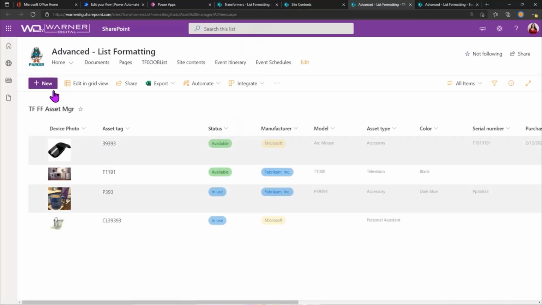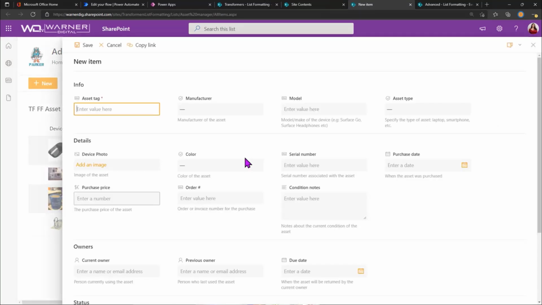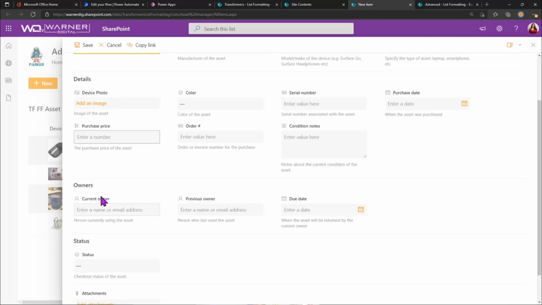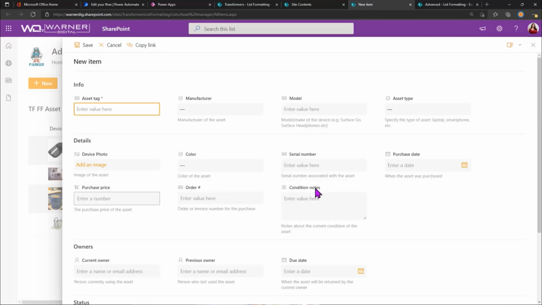And now if I go back into a new item, you see that that screen is taking up way more real estate. So rather than that really small panel on the right-hand side, it's kind of taking up almost the full real estate of my screen. And I have a 4-column layout with these different header sections here. So I have info, details, owners and status, and all my information is displayed there.